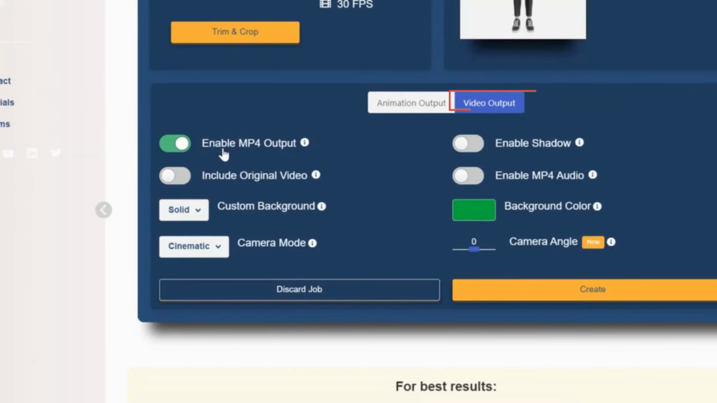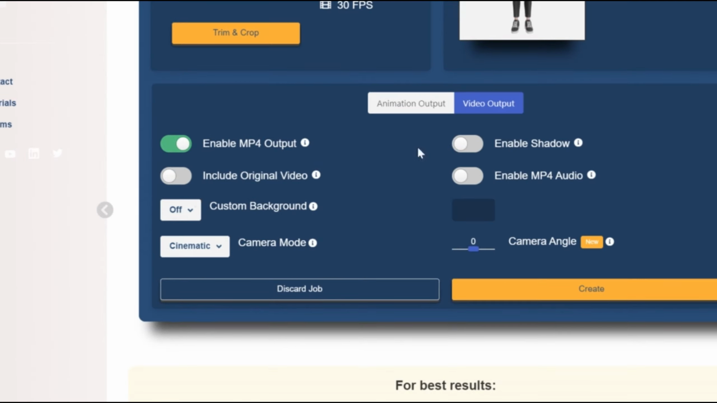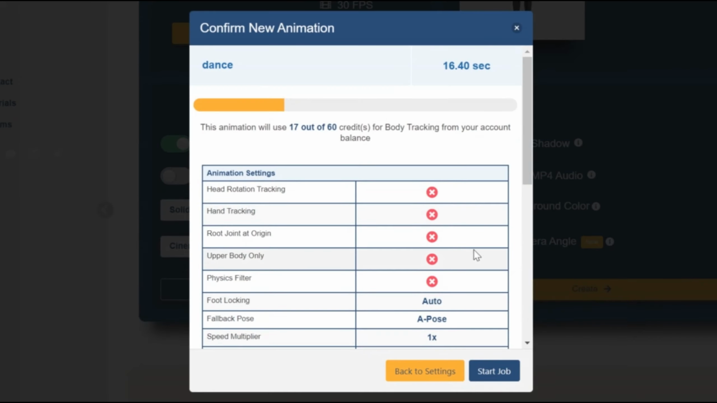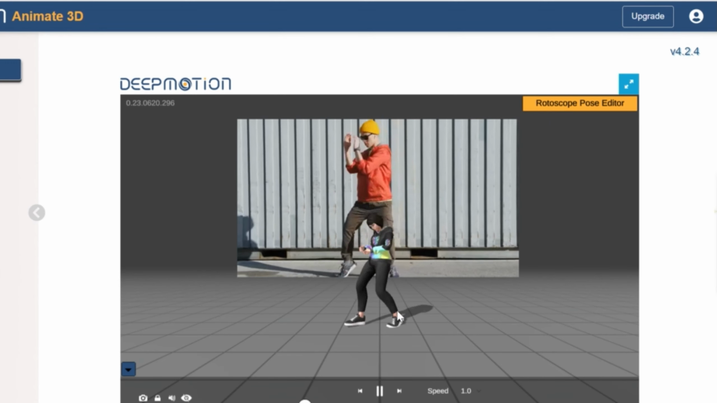After that, click Video Output here and enable the MP4 output option. Turn off the Include Original Video option and set the background color to green for later use. Then choose the cinematic mode options for the camera and enable or disable shadow options if you want. After everything is set, click Create to convert your avatar into 3D animation. There we can see what it looks like.